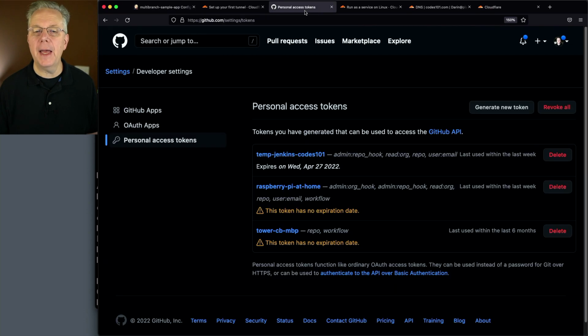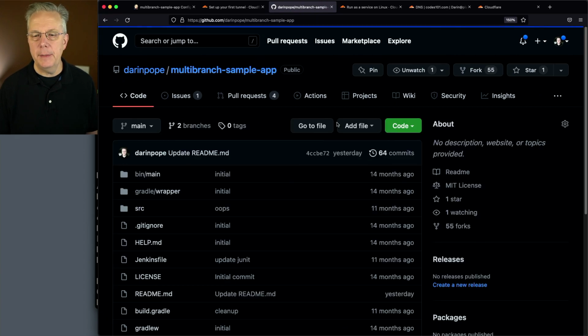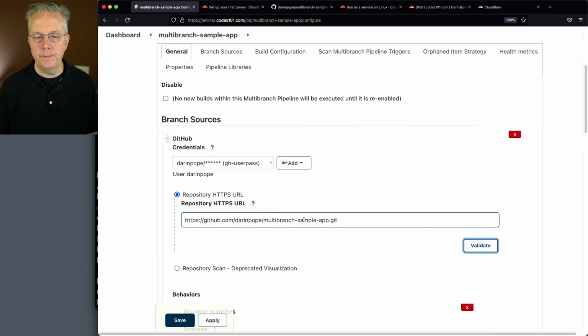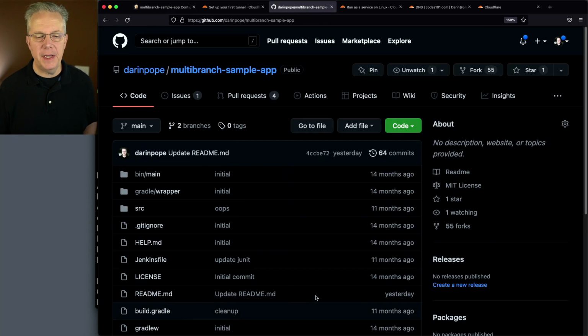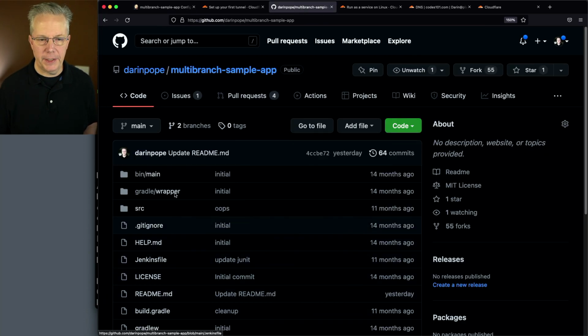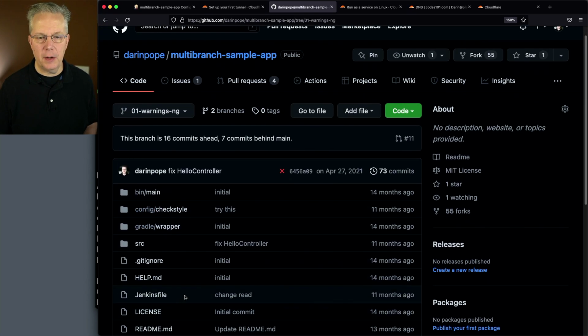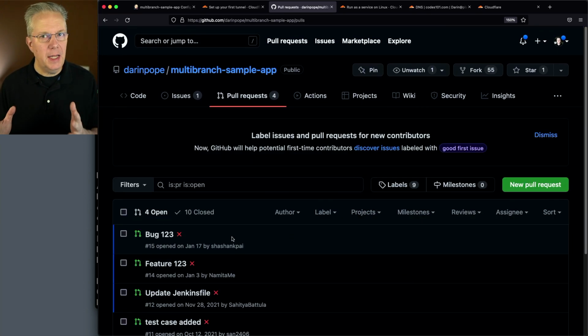Let's take a look back at our repository here. Let me copy the URL. We'll paste that in. And just for reference, we can see that we have a Jenkinsfile on the main branch. We also have another branch that has another Jenkinsfile on it. And there are also some pull requests sitting out here as well. None of these really matter. In fact, when we run this, you're going to see that the job fails. I don't really care about the jobs succeeding or failing right now. I just care that the webhook is going to be received.